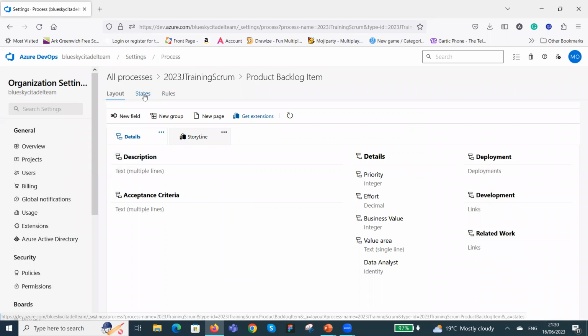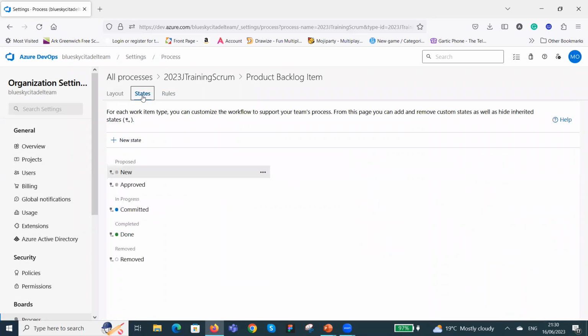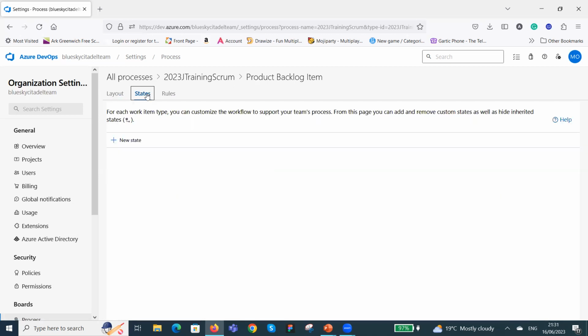But mainly where I want us to go to is the state. If you want to add more states to this product backlog item, this is where you come to. So beside layout, you have state. You just click on states. It was on layout before, and then you just click on the state. To add a new state also, you click on a new state.